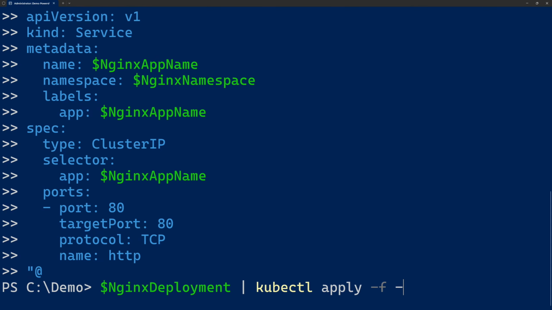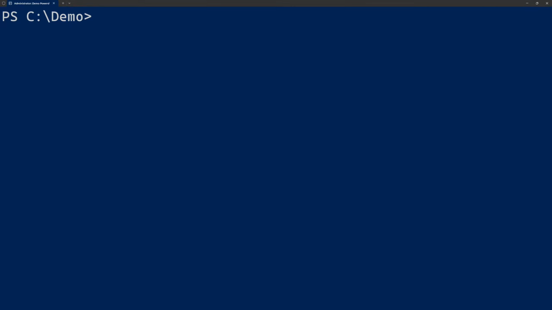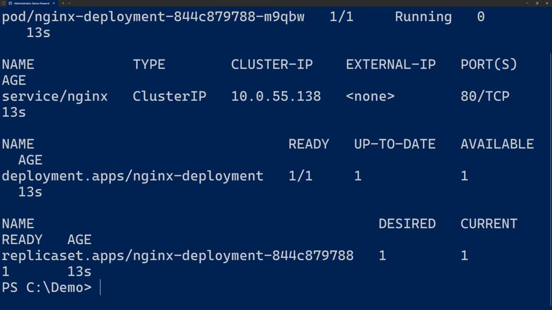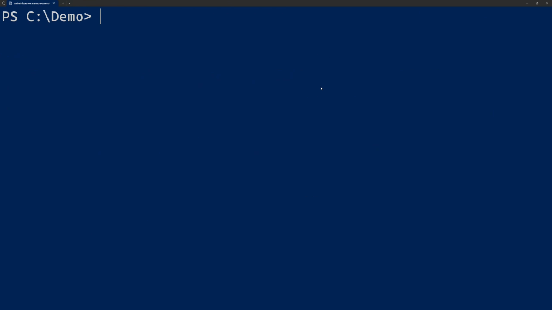Then I'm going to apply this file or this variable. So this now creates the service and the pods, which should only take a couple seconds. And then we can check if everything is created. So I do a kubectl get all in the namespace. And here we can see we have our service of type ClusterIP. We have our deployment with one pod ready. And if you scroll up a bit, we can see our pod is running. So everything works as expected.